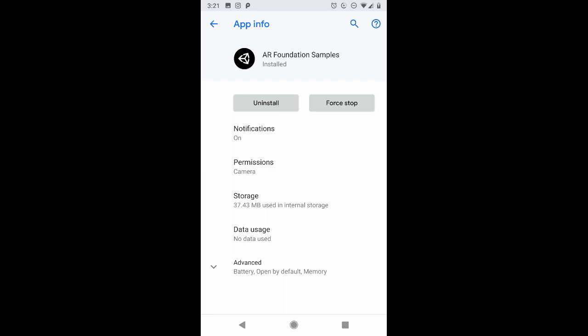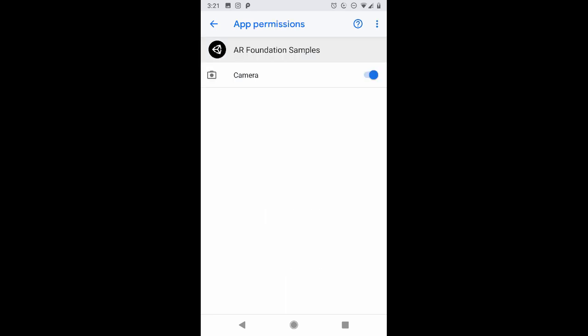If you still have a black screen, I'd like you to go to the settings on your phone, go to the AR app info, and tell me what you see here. Do you see permissions, and do you see camera as on? I know it's a small thing, and I'm sorry, I don't mean to be patronizing, but I need to know if you're seeing this kind of stuff. So let me know, please.